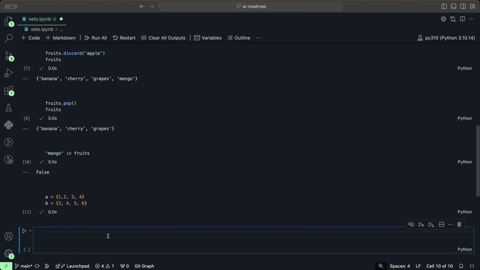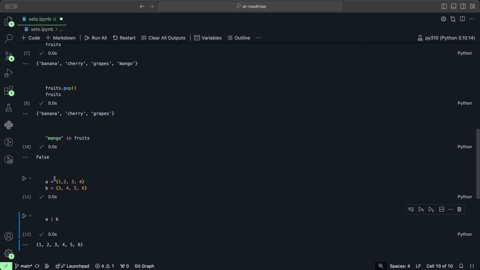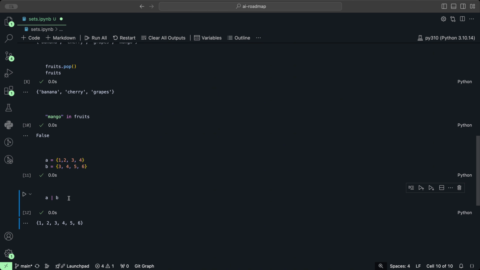The first mathematical operation that we could try is called union. So basically we want to combine the two sets. And to do that, we would do A pipe B. And that gives us the combination of both of these sets together. If we wanted to do the intersection, we would change the pipe to an ampersand. And that gives us 3 and 4. So basically what is in common between set A and set B.